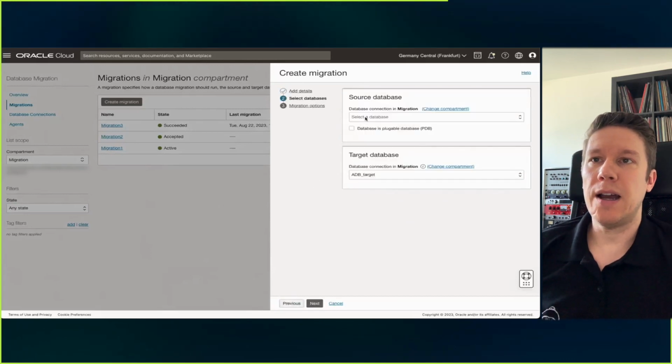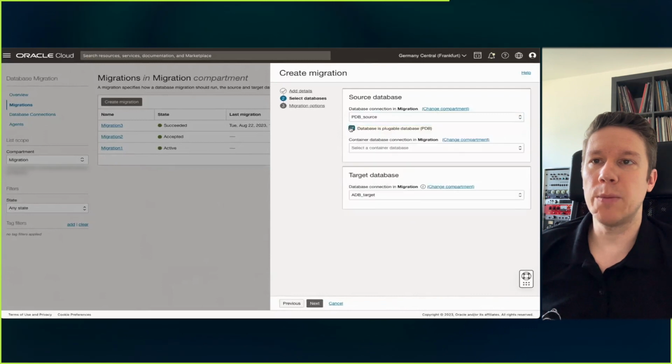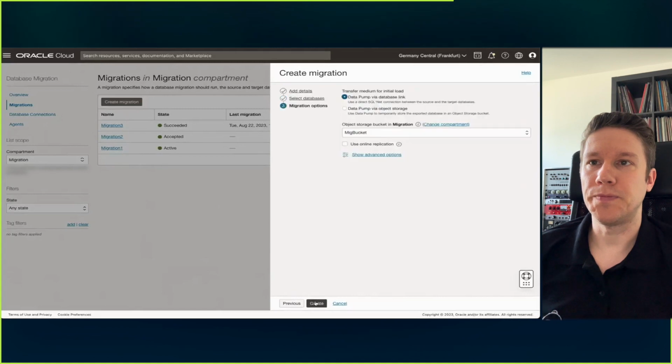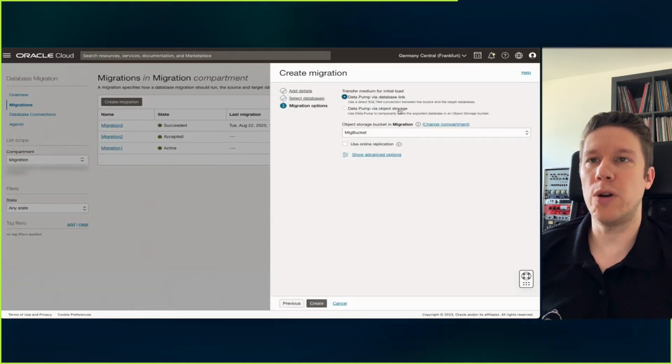And then I choose my source database. And I say this is a pluggable database. Then I also need to specify my container database. And as a target database, I choose my autonomous database here. Click on next. And here we can specify how to do the initial load. We can use database links or we can go via object storage.